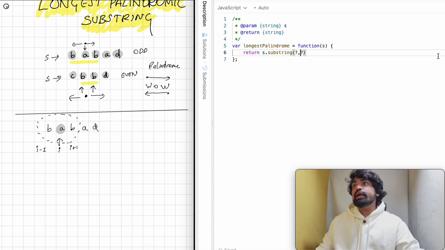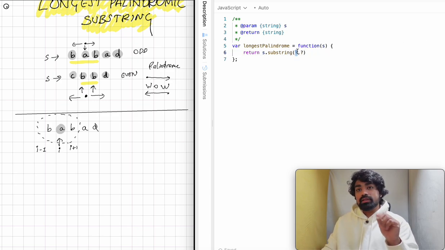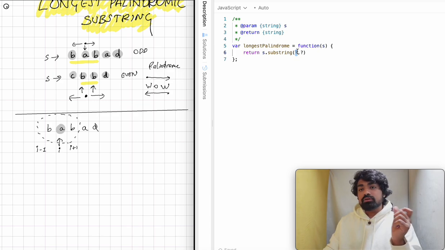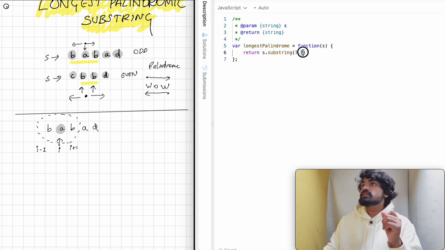And to do that, we will need two values here, as you can see. So we need a value here that is going to be the left pointer, which is going to be inclusive because we're using the substring function, and this is going to be excluding the upper element that we provide on the right boundary.